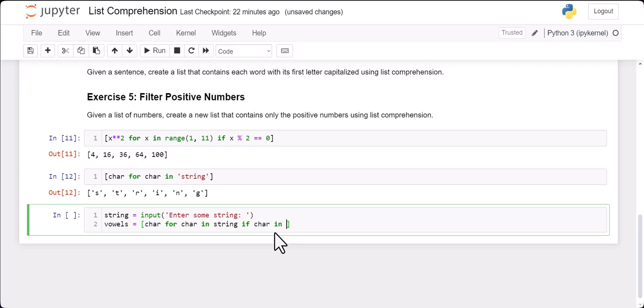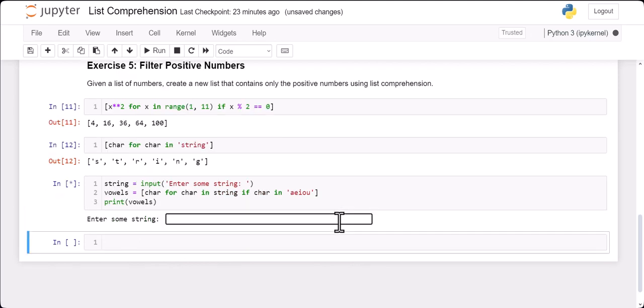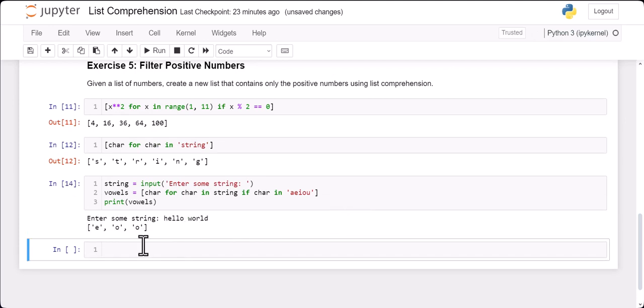char in A, E, I, O, U, right? These are the vowel sounds in English. And here we're going to get the vowels in the string. So let me say hello world, and you're going to get E, O, and O in the list.